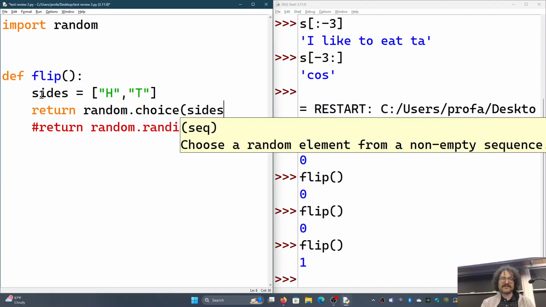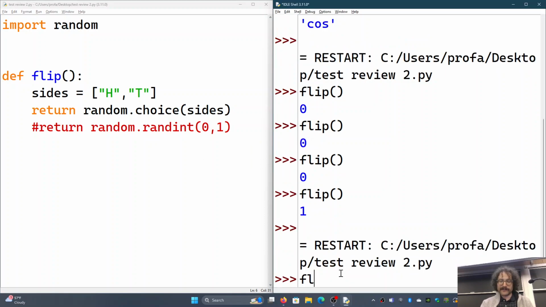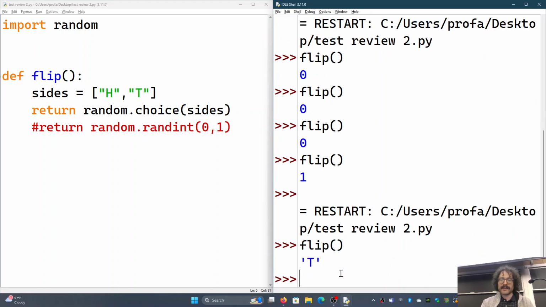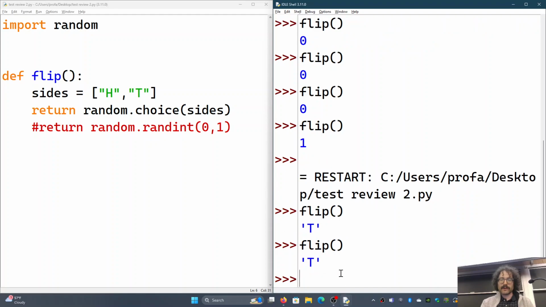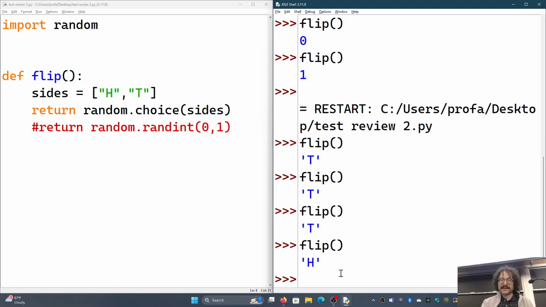And it says I'll choose something randomly out of the sequence. Now when I do flip, instead of giving me 0 or 1, it gives me a T or an H. And that's nice because I don't have to remember, wait, is 0 heads and 1 tail, or what is it? I just know H or T. Either one works, right? I don't care which one you use on the exam. It's just whatever you use, that's what you're going to use.